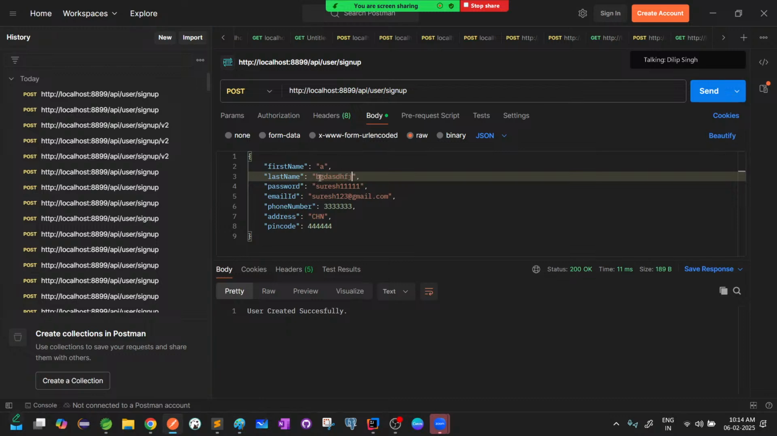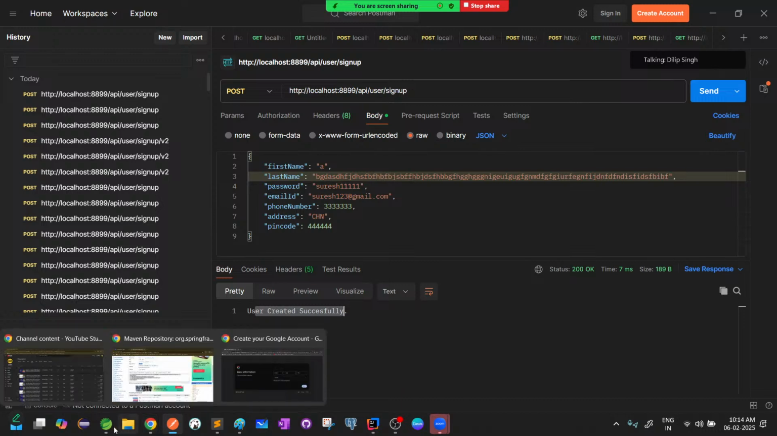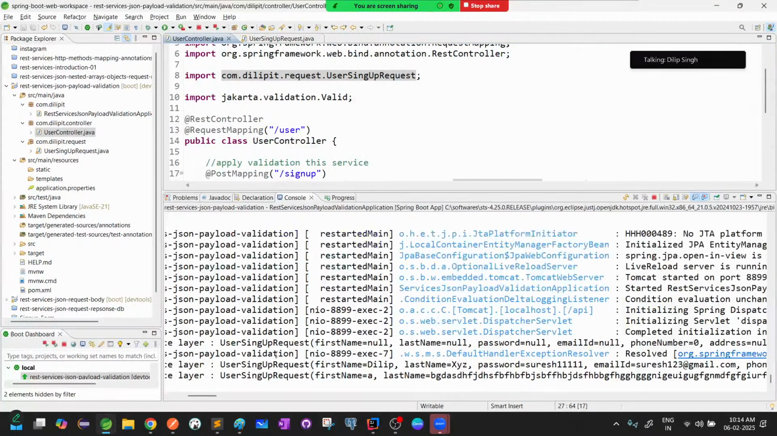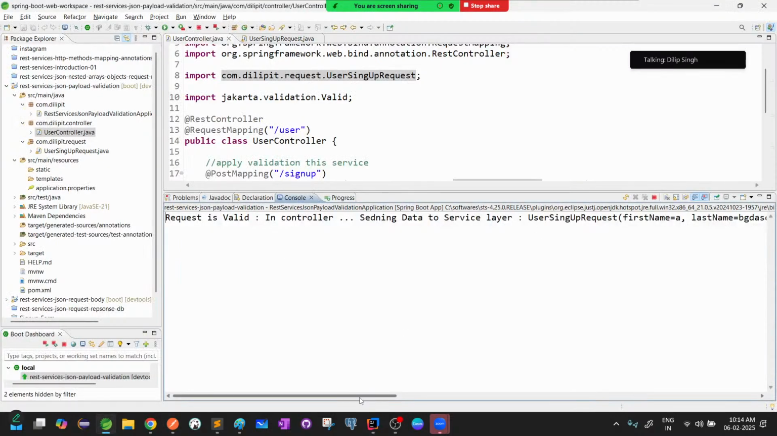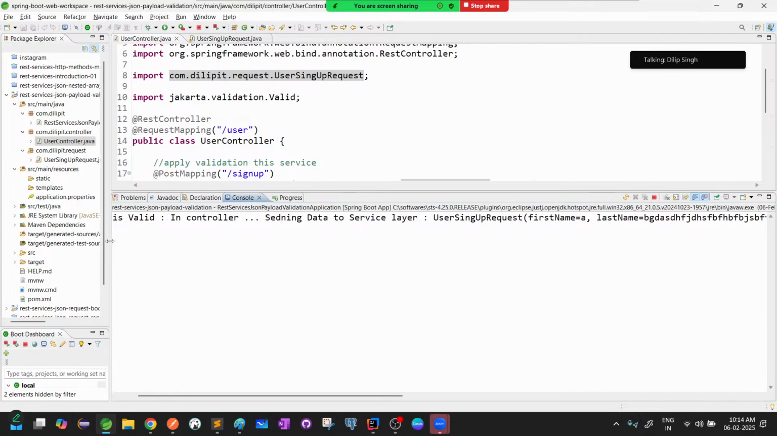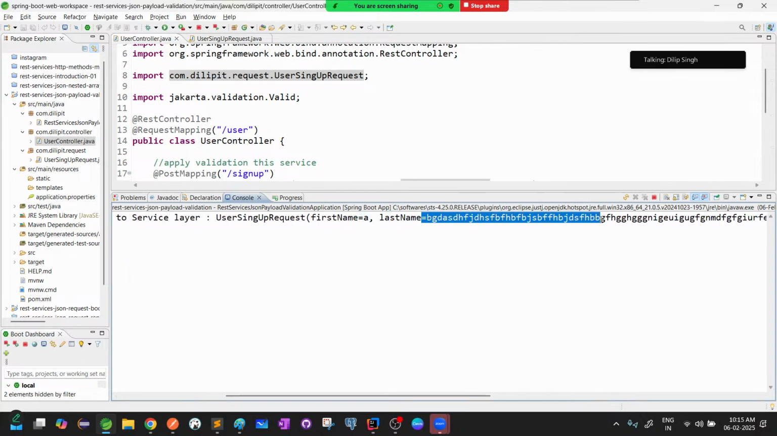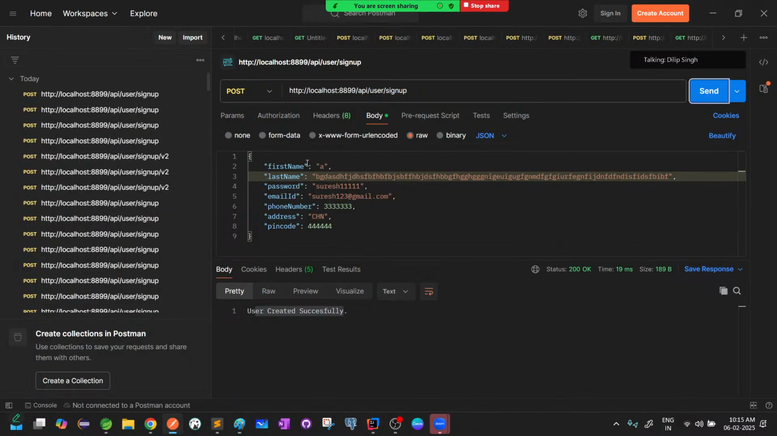Okay, let's do one thing. First name I give one character, last name I give more than 40 characters. Now understand what will happen. Still the user is created successfully. If you go and observe the data, the first name has one character and the last name has more than 40 characters. But my requirement says very clearly that if a client sends fewer than 5 characters or more than 40 characters, you have to reject that request as an invalid request.